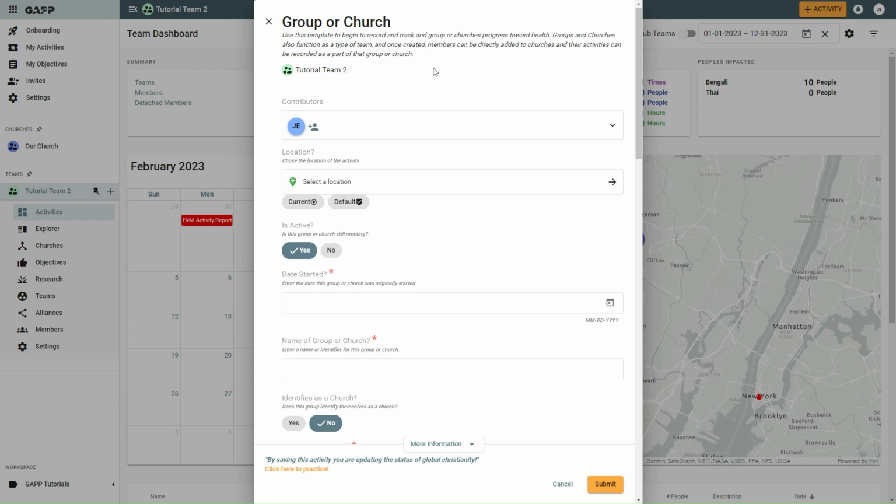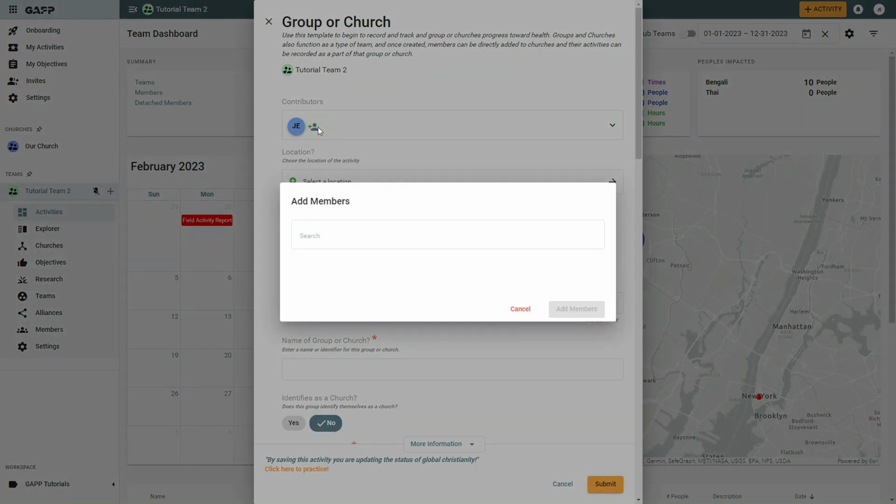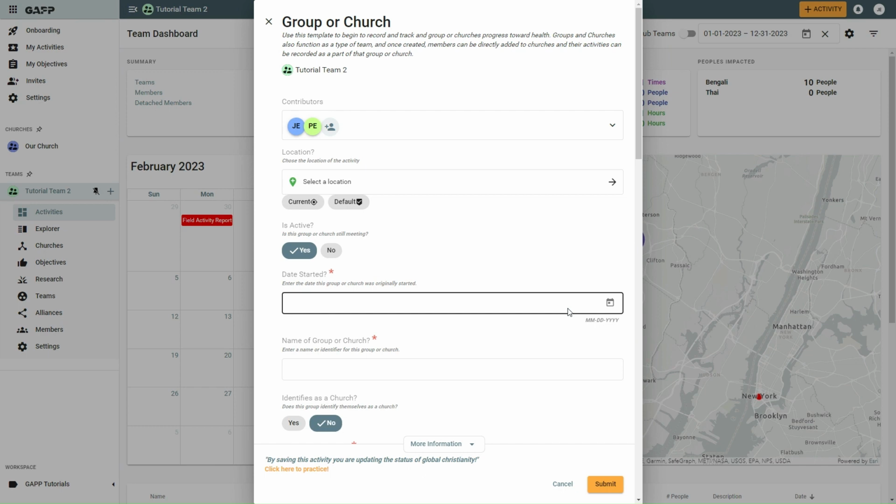In the Contributors section, select the Add Member symbol in the search box to include anyone else from the team who is with you. Select the Add Members button. To prevent double counting of an activity, only one person should enter a church, and be sure to add all the other people who are involved as contributors.